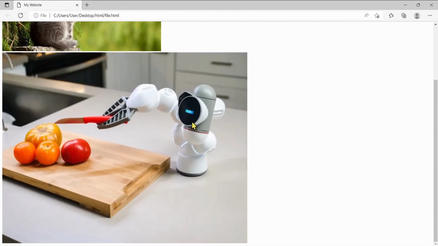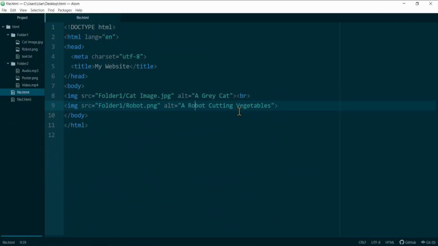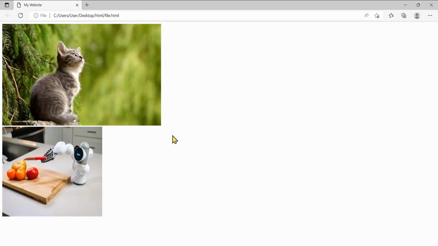Now as you saw, this image is very large and I want to scale it a bit. I want to resize it. How to do it? All we need to do is add the width and height attribute. So after the alt attribute, I'll add the width. Let's say I want the width to be somewhere around 350 pixels. You can choose any value you want. And the height, let's say it will be 300 pixels. As you can see, the image shrinked a bit.